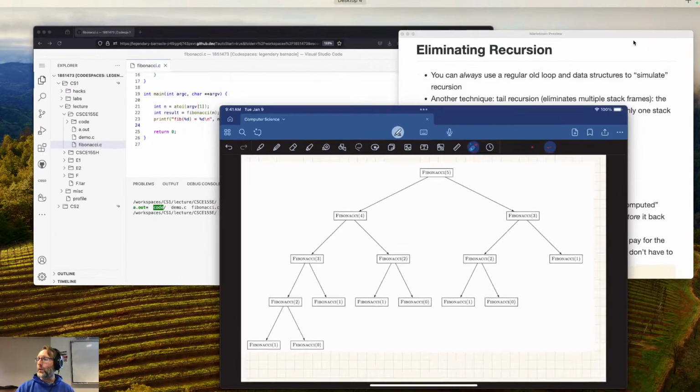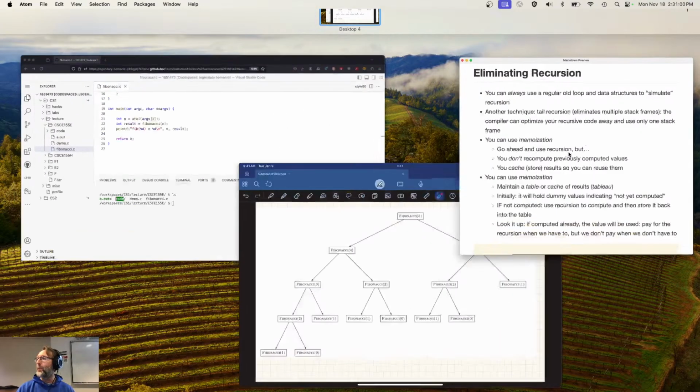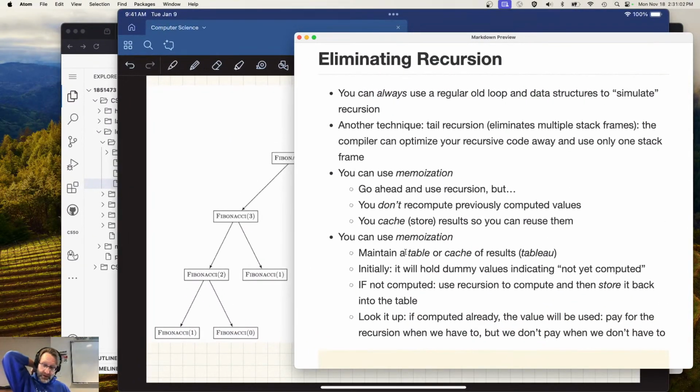And so the solution is to use what is called memoization, right? Or one of the solutions is, where you maintain a table or a cache of results. So that when you compute Fibonacci of 4, you don't recompute it every single time you need it. What you do is you compute it the first time, right? And then you put that into your table, you cache it, so that next time you need it, you don't recompute it, you just use it, right?